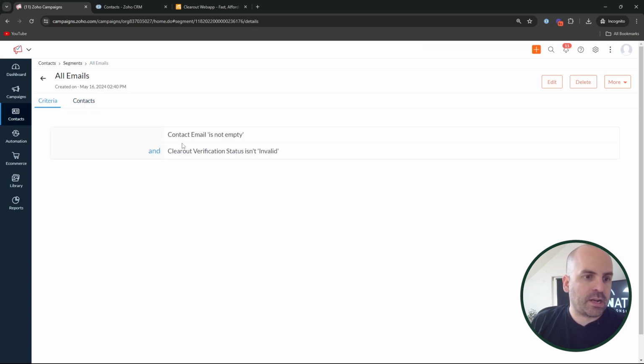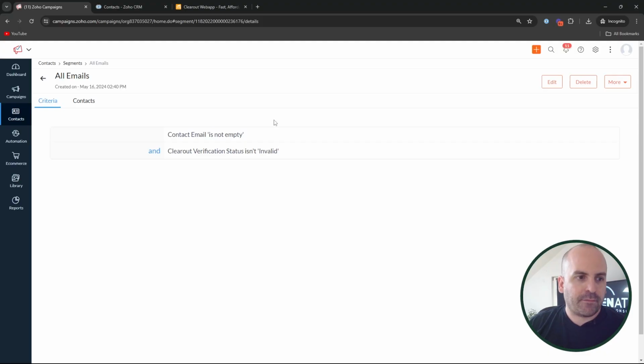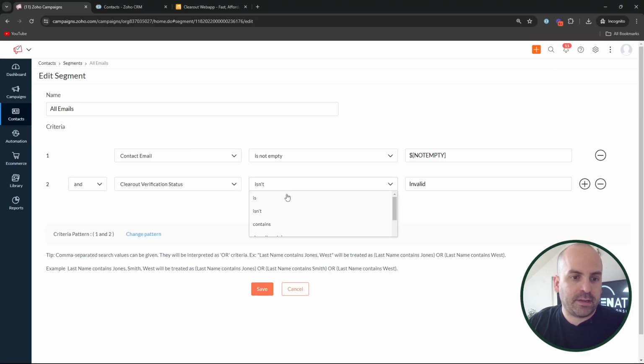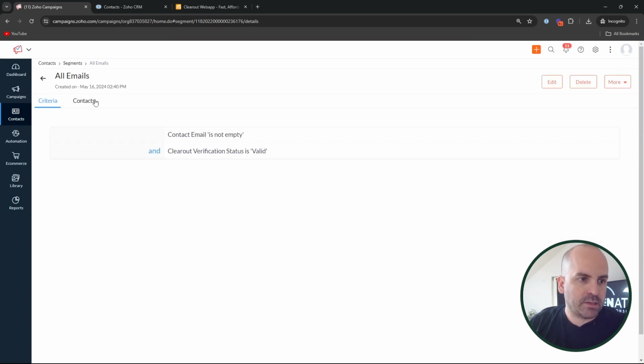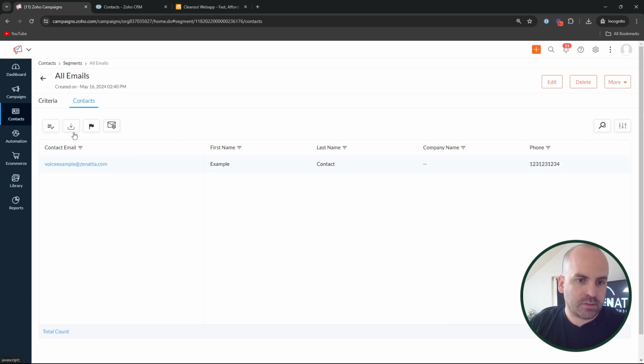The reason I want to do isn't invalid is that it also pulls in emails that haven't been verified yet. Ideally you run this, and you might not run it again. If we did is valid, the problem is this segment is only going to show one, which was the example email that we had here. You're going to only want to use isn't invalid, and this will keep your list most up to date and get rid of all the bad emails. You can even remove them from your database, but they might be tied to records or something, so you might not want to delete them.